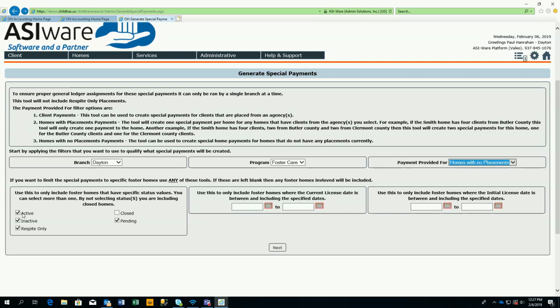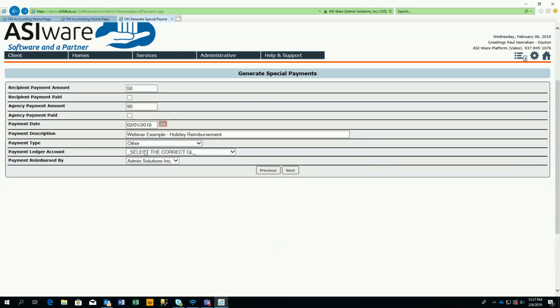All right. Now, if you run this tool, and you don't select anything here, and let's say you're going to do it based on current license states. Because you didn't select any statuses here, the system's going to go out and find all homes where the current license date is between this date range, and it will not be looking at these statuses. So it will want to pay closed homes, whatever you set up on this next screen.